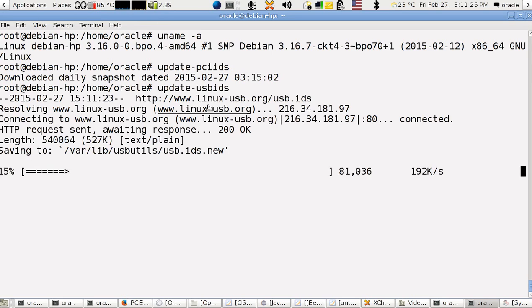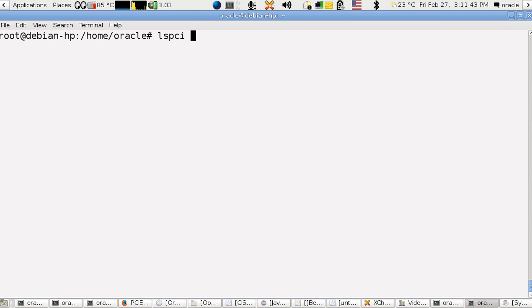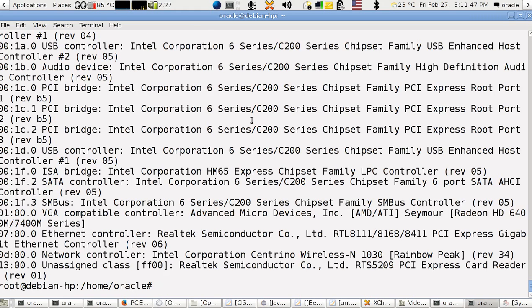So we'll use wget to download the latest table of USB IDs. Later, after this, it will say lspci. I'll clear this, and if I press it, you'll see the ID here versus the name.